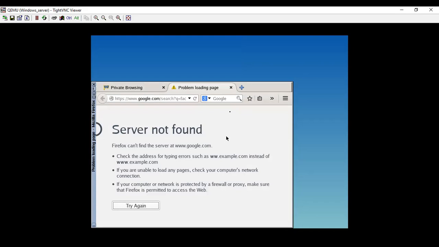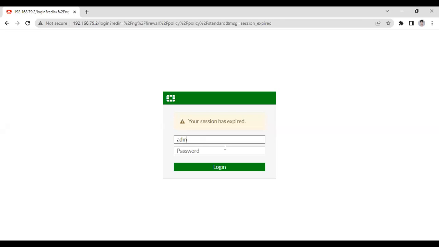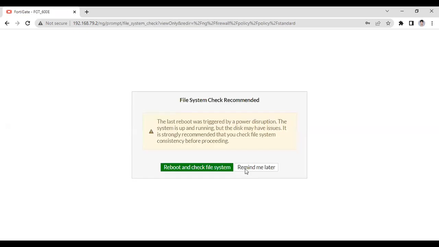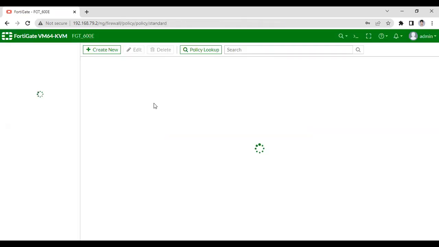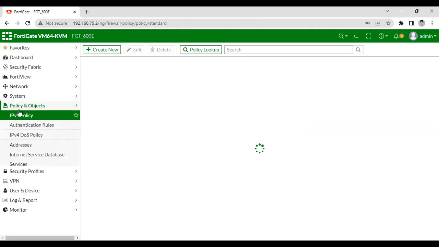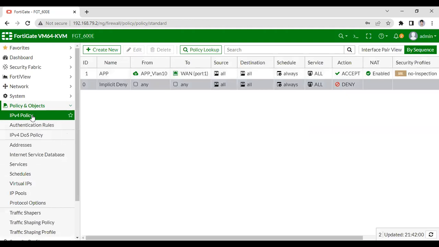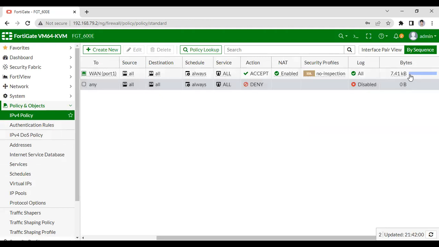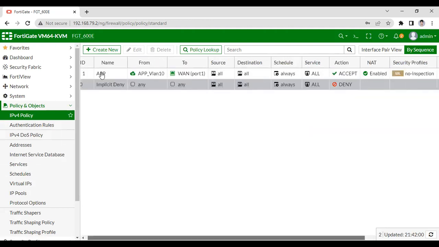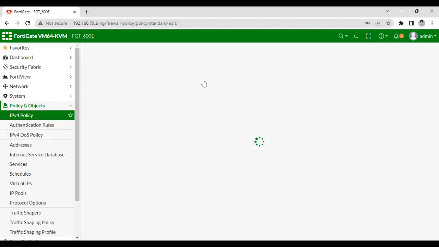So first we will configure a policy on the FortiGate firewall. Let's go to the firewall and configure one policy for this production department. Username admin, password 123. Go to Policy and Objects, then create a policy. As with the last policy, where traffic is moving from the application department toward the outside world, now I am going to create one more policy for the production department.